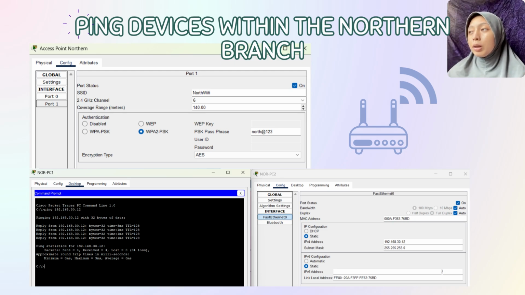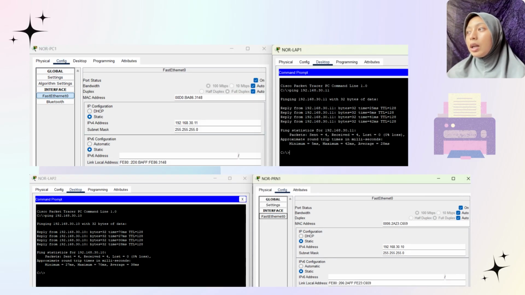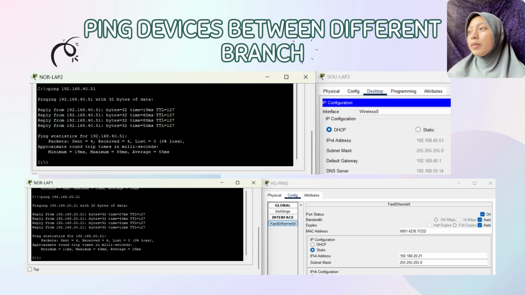From the pinging test between devices in the northern branch, you can see that those tests are successful between the PC and another PC, the PC and the laptop, and between the laptop and the printer inside the northern branch. Then the pinging test between different branches: the northern laptop can ping successfully to the southern laptop, and another northern laptop can successfully ping the HQ printer.